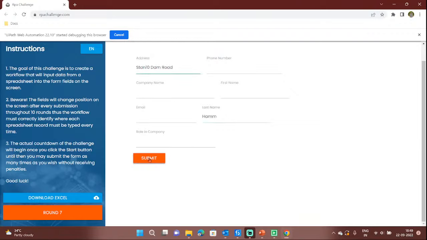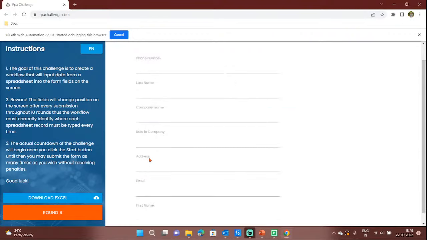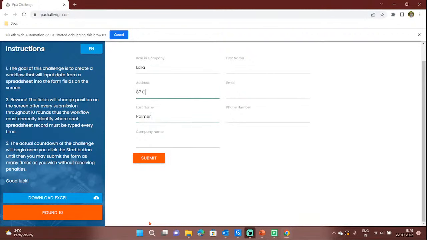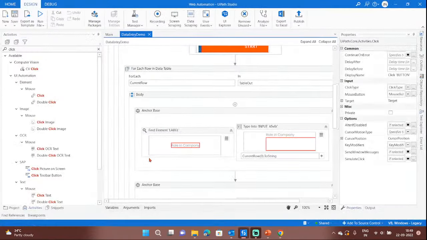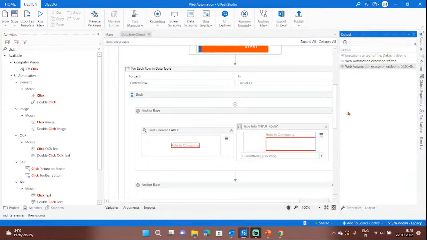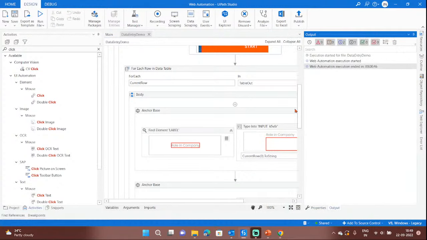Okay, round 7, submit, round 8. So dynamically it is entering the data in the screen from the Excel file. Okay, the last one. Okay, that's it. So you can see the total execution time, just 46 seconds.